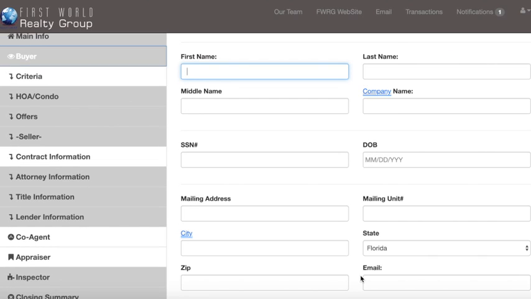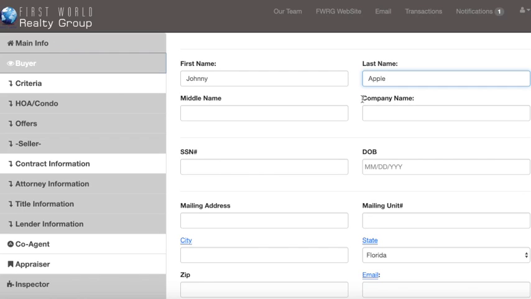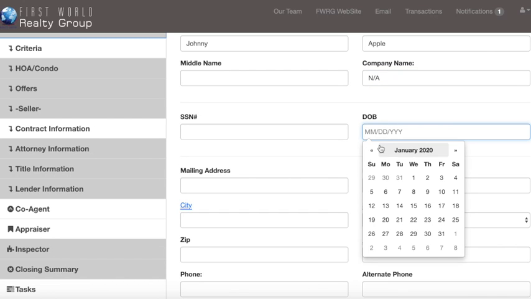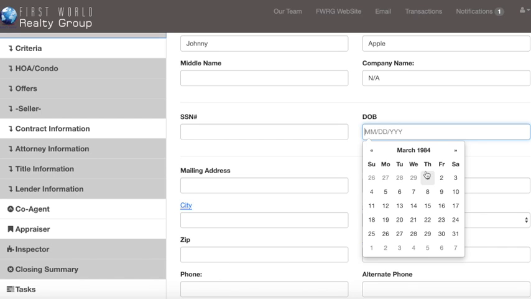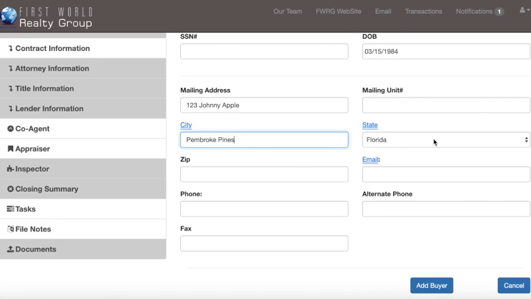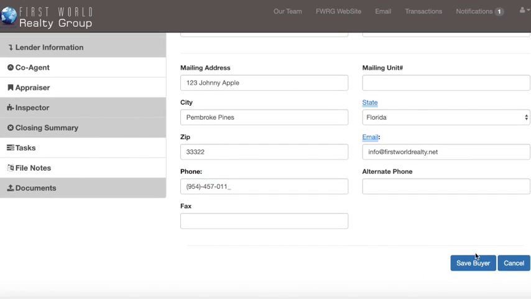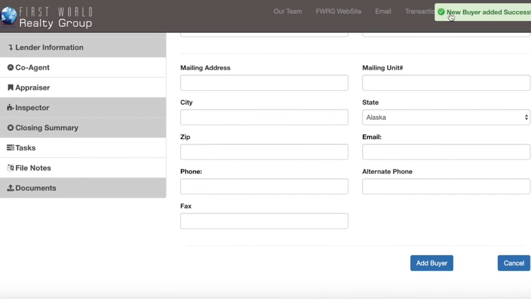We are on the buyer's page. We will start with the first name. There are sometimes a buyer acting on behalf of a company. In that particular instance, you would put the company's name here. I'm just picking a random day here. And as you can see, right corner, successful.